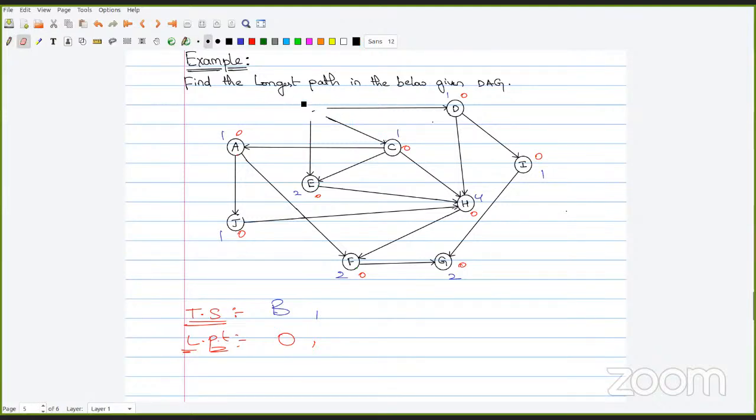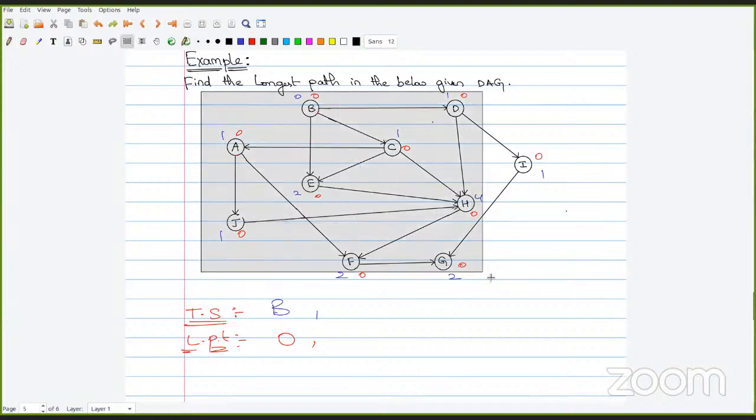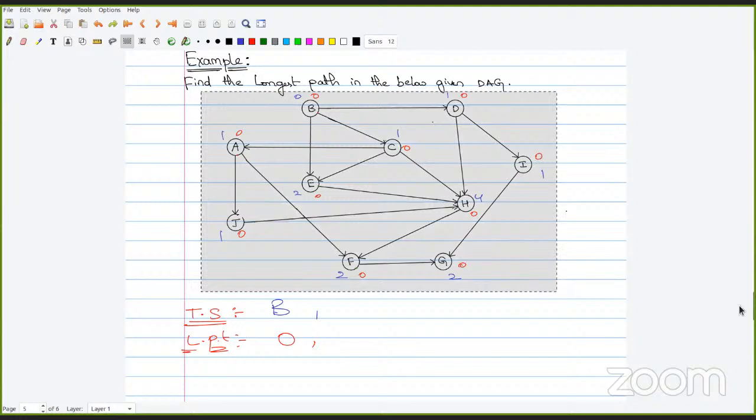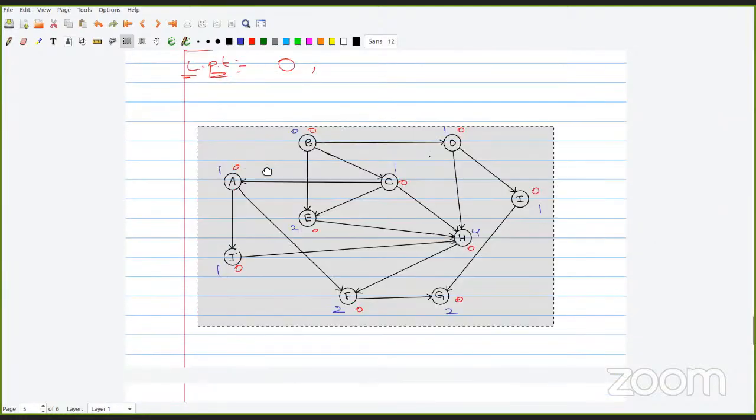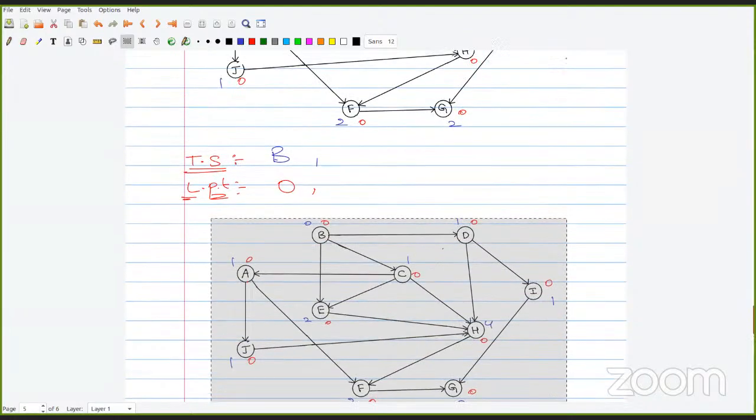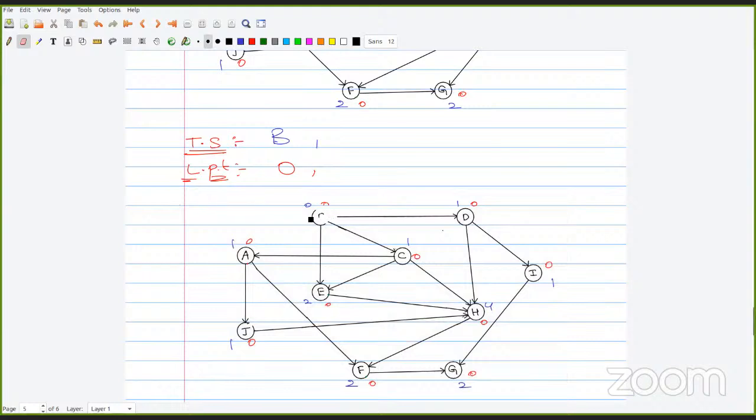And update the in degrees. Keep this graph as it is. Let's do it below, so that the graph will be as it is. So we are going to remove B. And next, what we are going to do? Update in degrees. Updating in degree, this will be 0, this will be 0, and this will be 0.